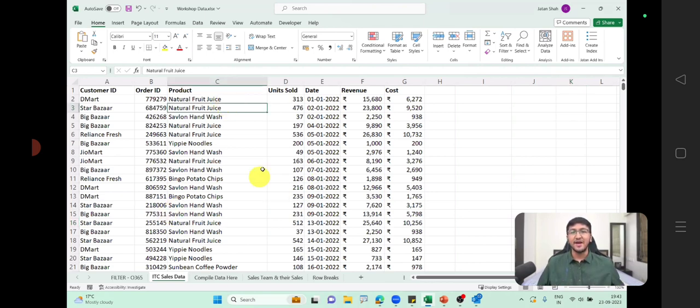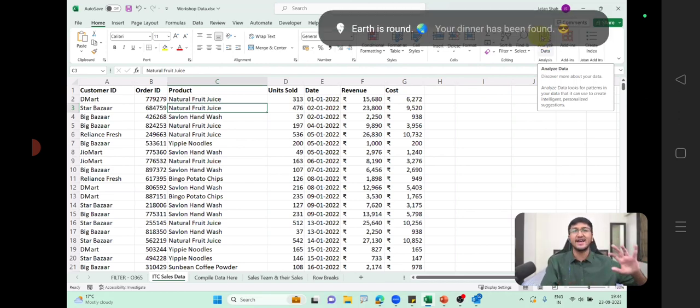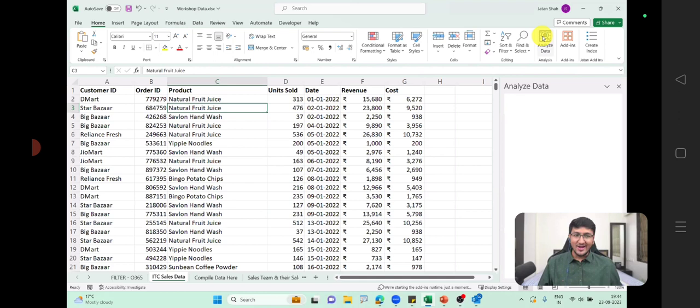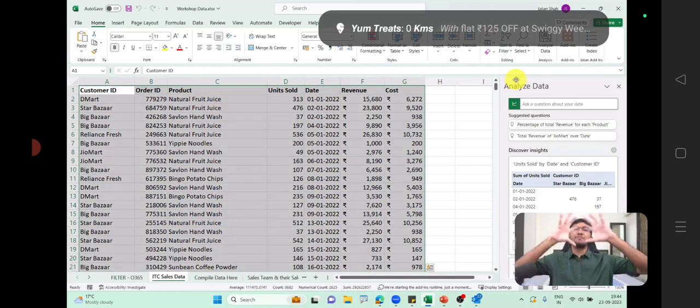Once I go inside my data, in the Home tab, you will have something called Analyze Data. If you have Office 365. If you don't have it, don't worry. I will help you get it as well later. Wait for it. Alright, right here, I will click on Analyze Data. Now, see what happens. The moment I click on Analyze Data, it will pick up my entire data.